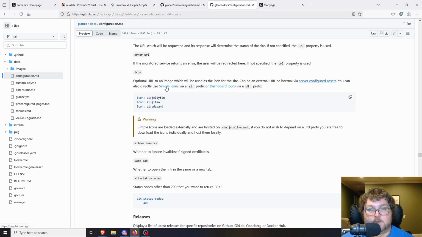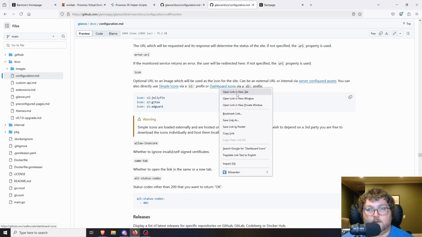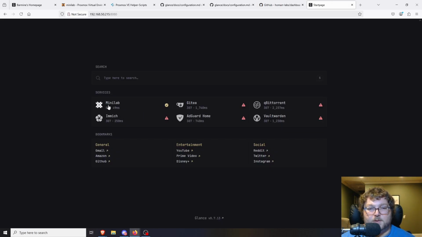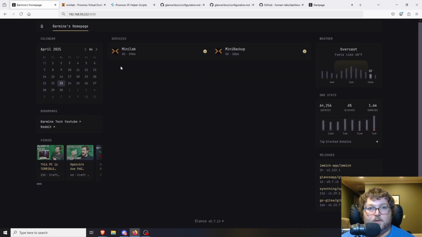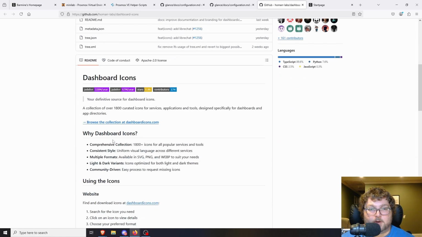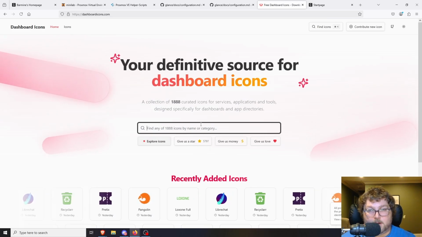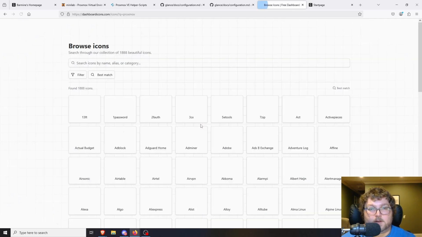So there's two different ones: simple icons or dashboard icons. Dashboard icons are a little bit nicer. If you use the simple icons, it's going to be these flat, kind of grayscale images, whereas if we use the dashboard ones, it's going to be more color and a little more vibrant. So if you come over to the dashboard icons GitHub, you could actually just come over here and search them, and then you could look up by whatever you want to do. So let's say I'm working with Proxmox.